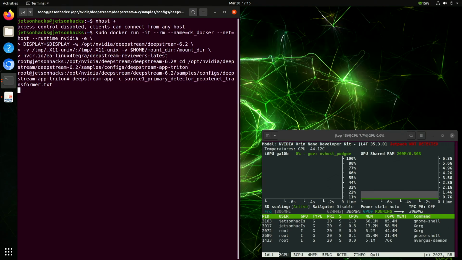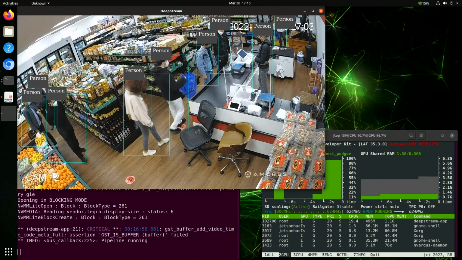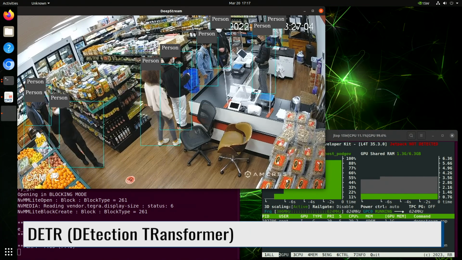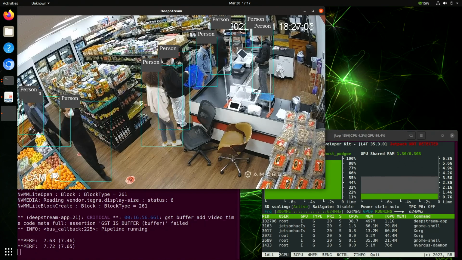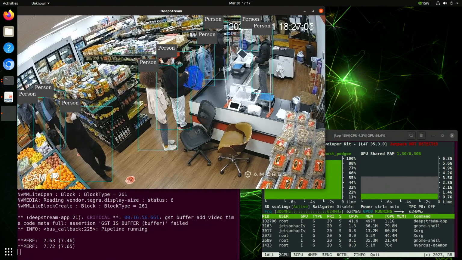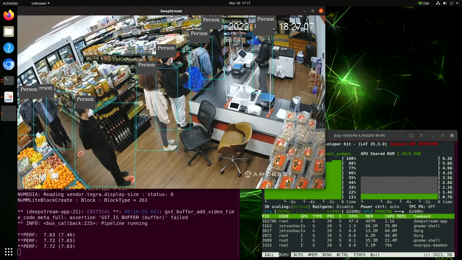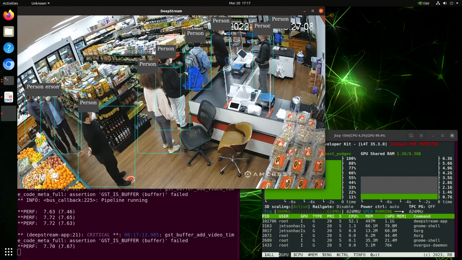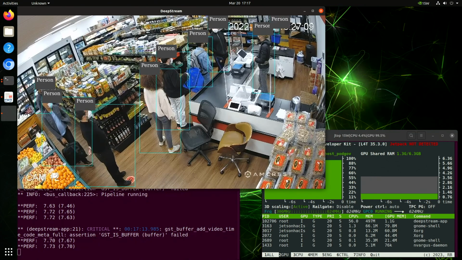Let's run the Transformer PeopleNet demo. Transformers are all the rage right now. The PeopleNet Transformer model is based on the deformable DETR object detector with ResNet 50 as a feature extractor. On a AGX Orin, this runs about 30 frames per second. Here on the Nano, we're running a little bit under 8. If you don't need real-time performance, this is a pretty good option. Man, the GPU is just cranked. Well over 90%.